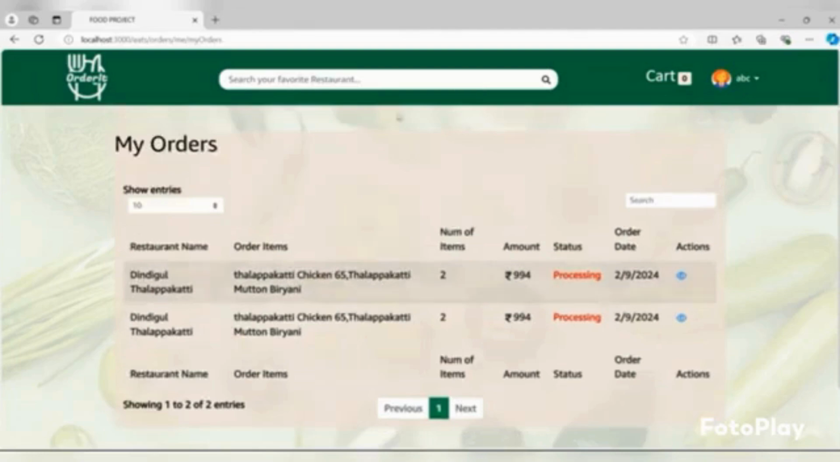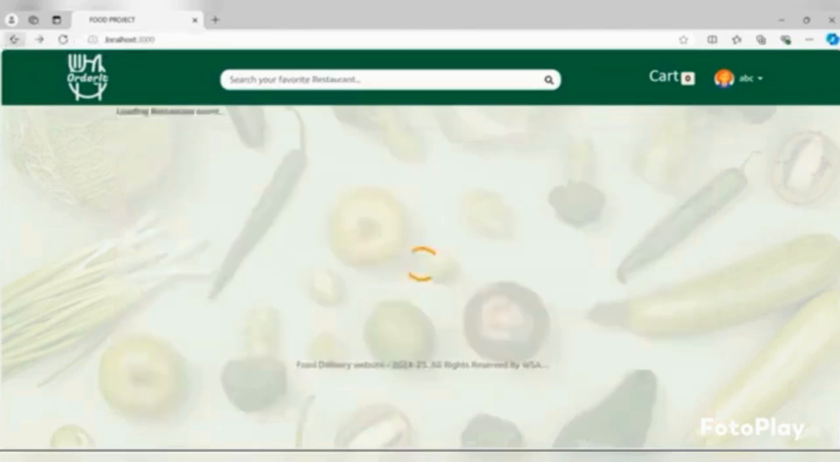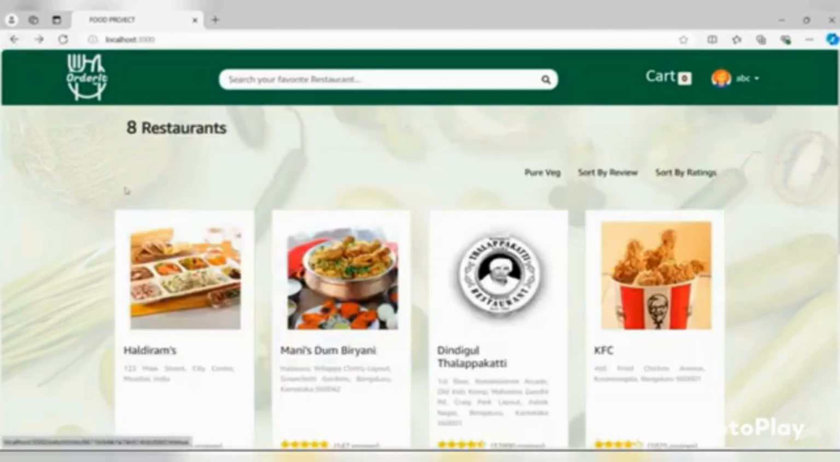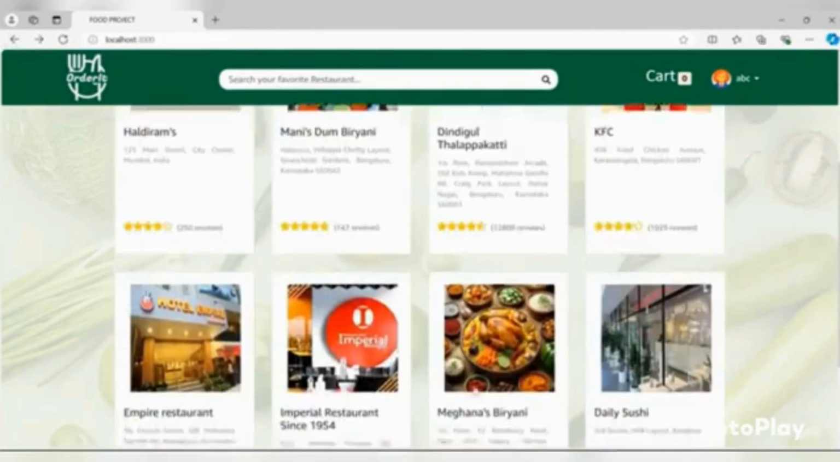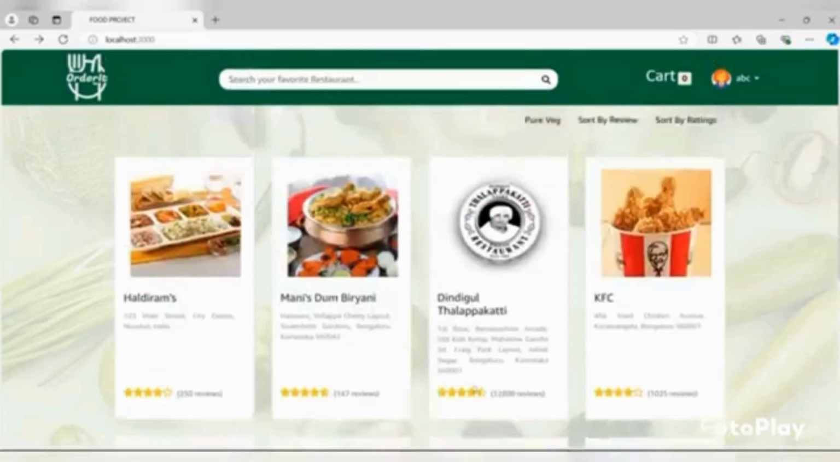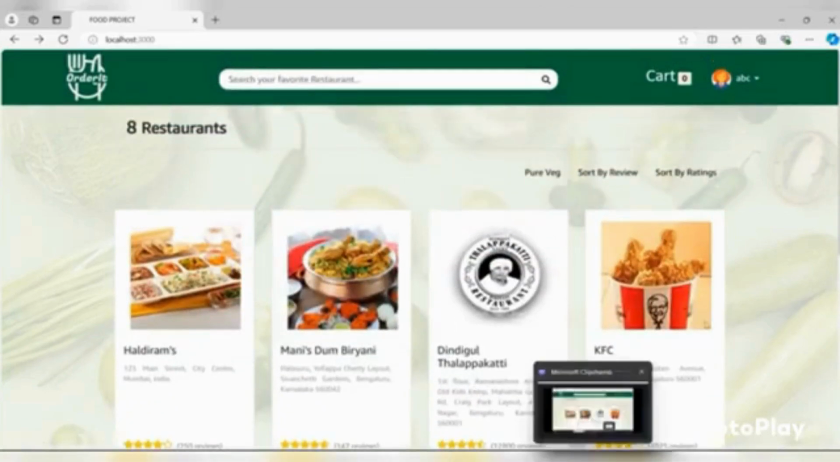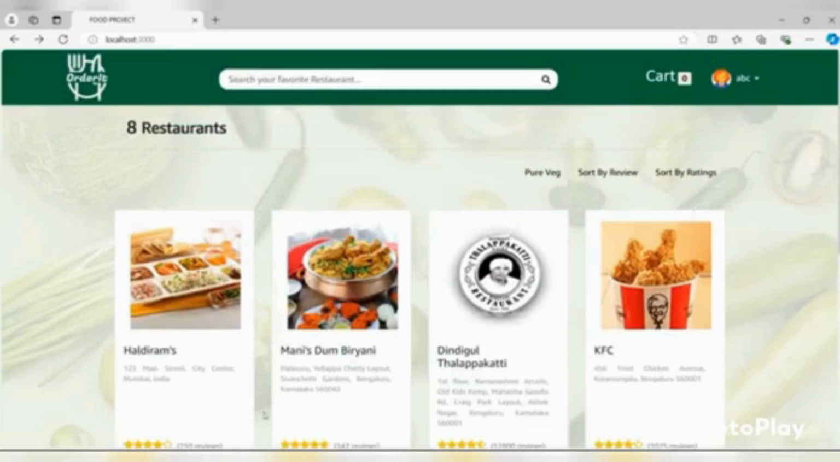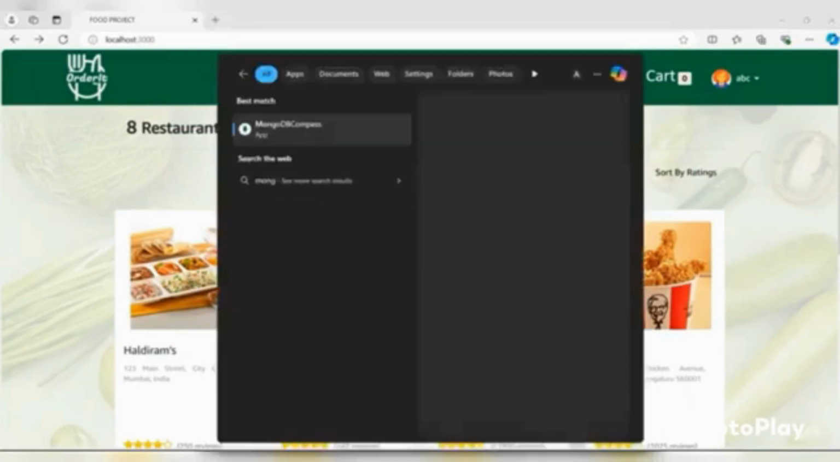You can click through that order from the profile dashboard. You can also check the same details for the order, and you can go back to the 8 restaurants. I can order any of them, and the process will go the same way.